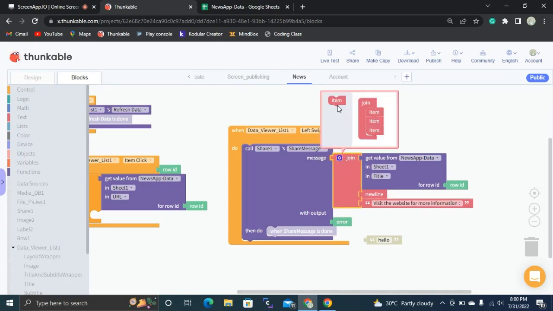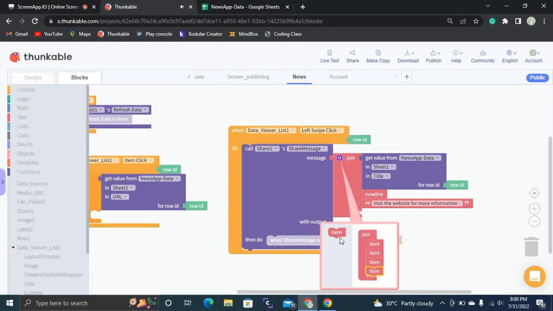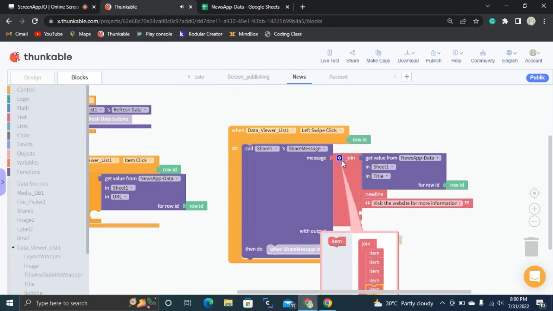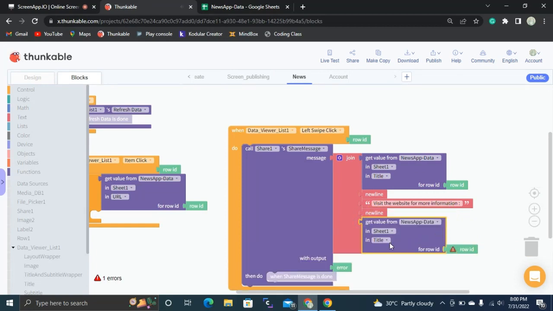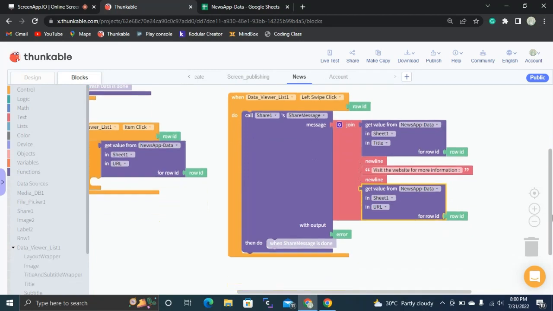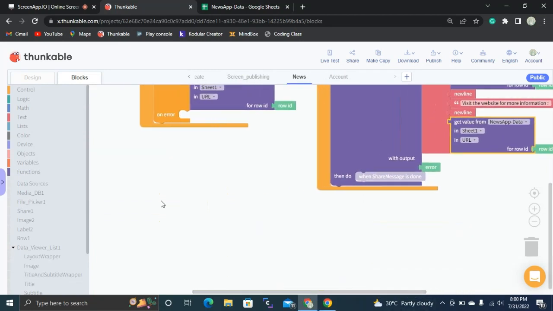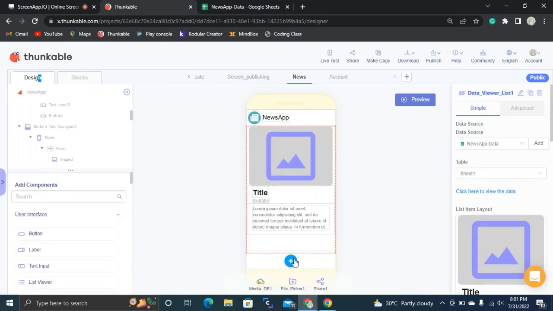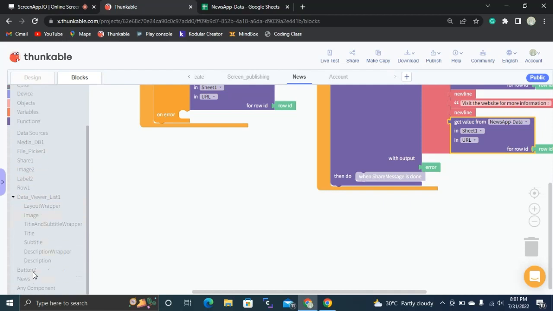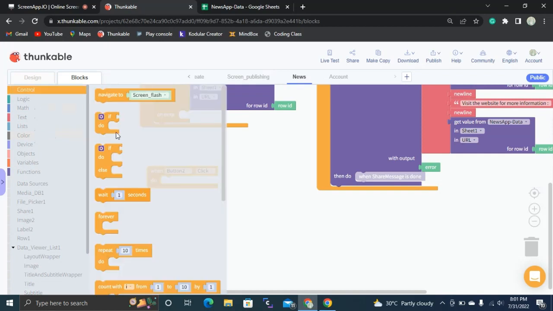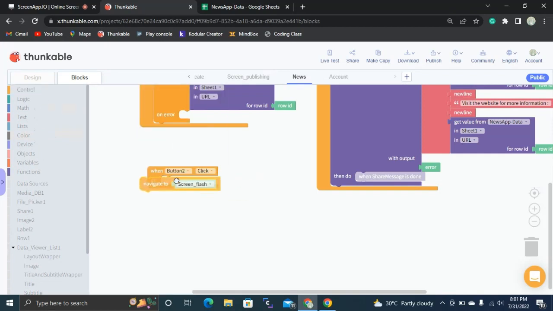After this I'm going to create another item here. Again in a new line, we are going to display the website's URL. For that, from the sheet 1 URLs, the row ID. Okay, that's all for this one. Then whenever the user clicks button 2, we navigate the screen to screen create.